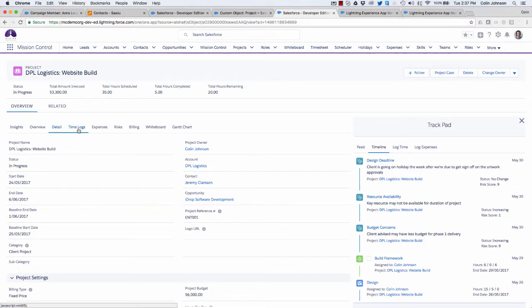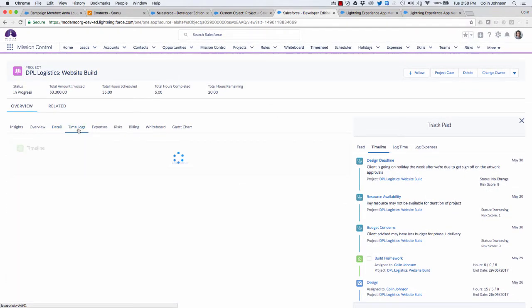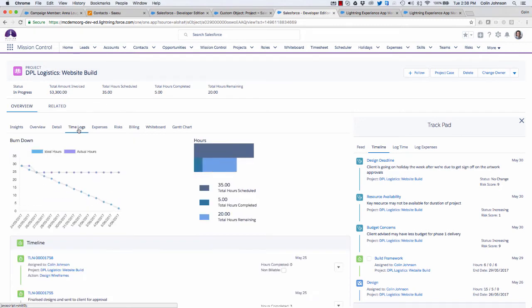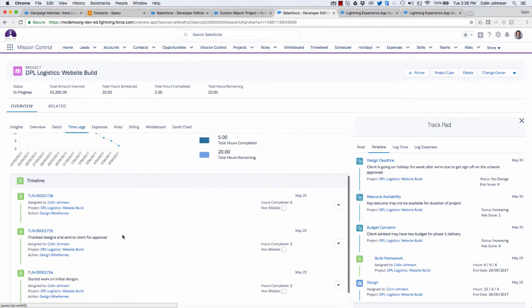If I navigate to the next tab, which is the time logs, again, I get my burn down chart that you're used to seeing, and I also get a summary there of total hours, hours completed, and what's remaining. If I scroll down, you'll see I get a timeline there showing me the time as it's being logged on the date and by who and what they're doing.